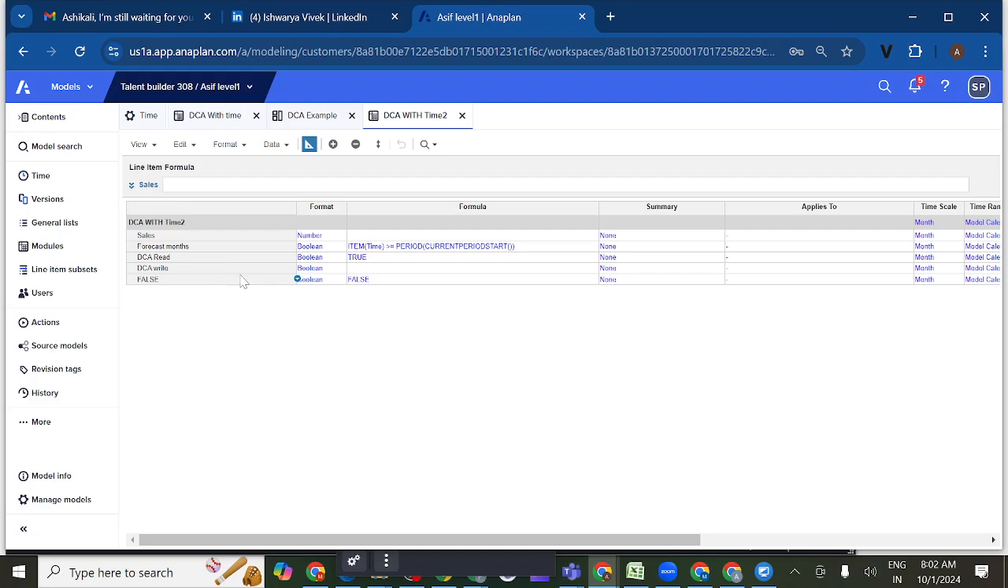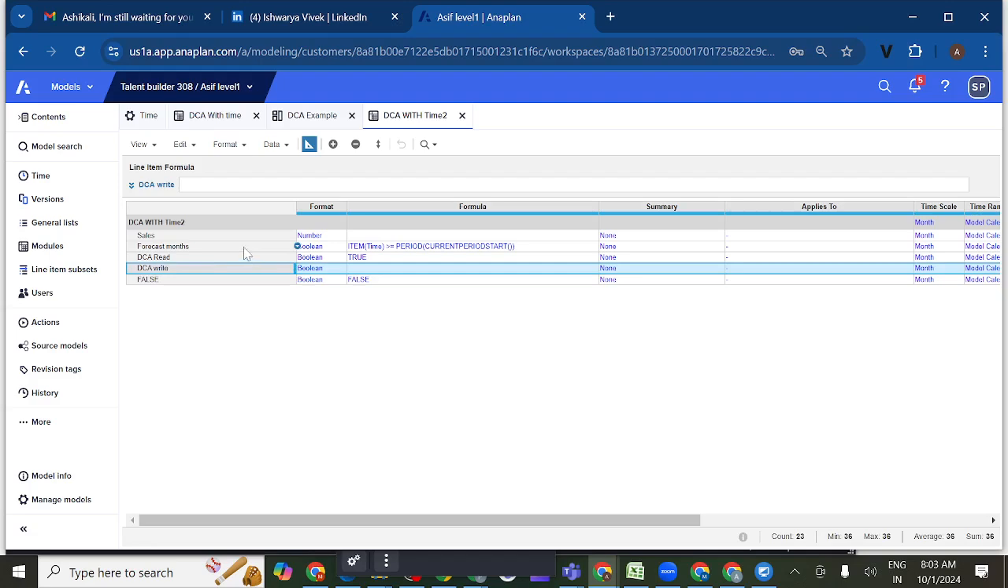Everything will be locked, DCA lock. We don't get any access. Every month, only readable access will be given. But for writable, editable access, we need to think. For DCA write, I need to import from this forecast months line item. That too we need to create: item of time greater than or equal to item of time, nothing but the current time.